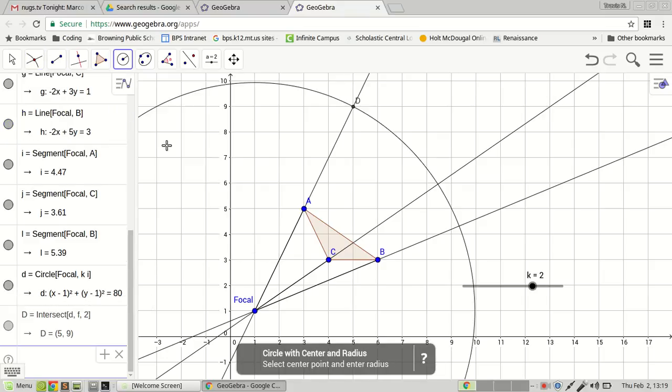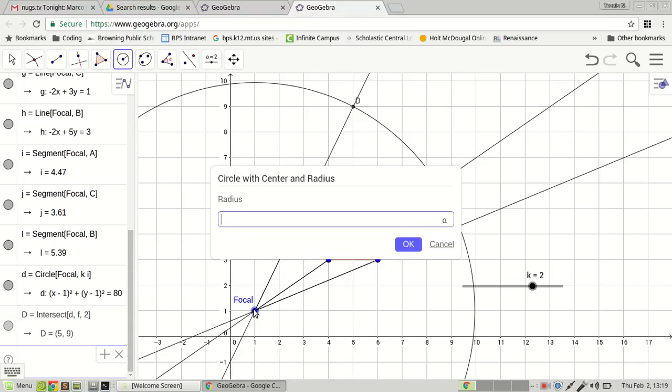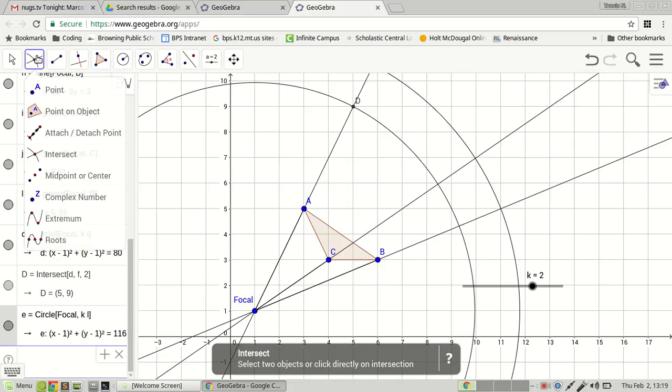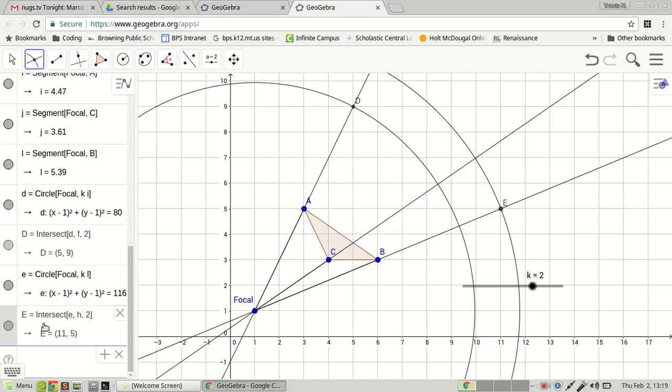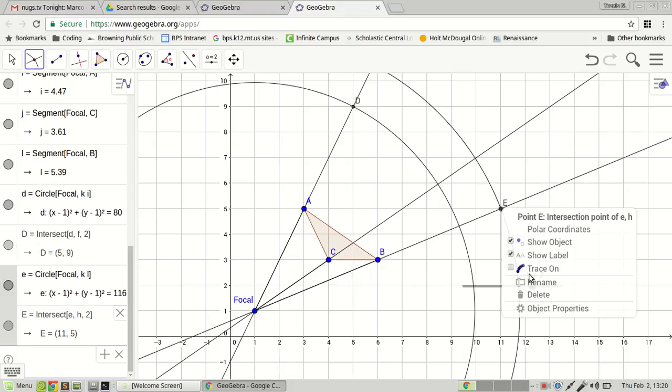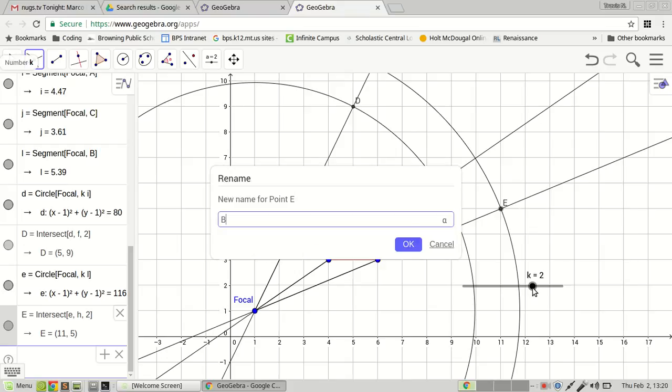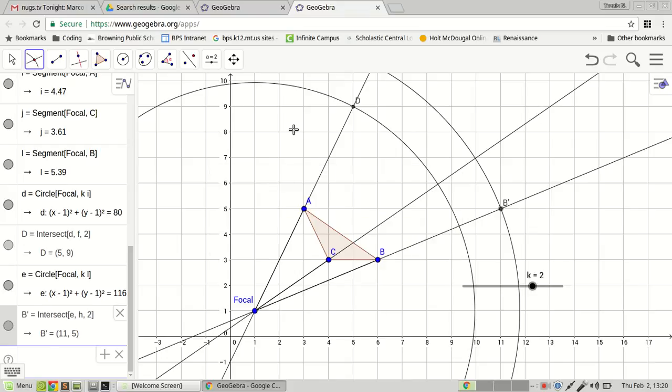I'm going to create another circle with the focal point centered, and now I need to find my segment that goes through the focal point and B, which is L. So I need to multiply my K factor, which is my scale factor, times L. There we go. I'm going to mark that intersection. And then I'm going to relabel it B prime. Okay, and then hide that circle.